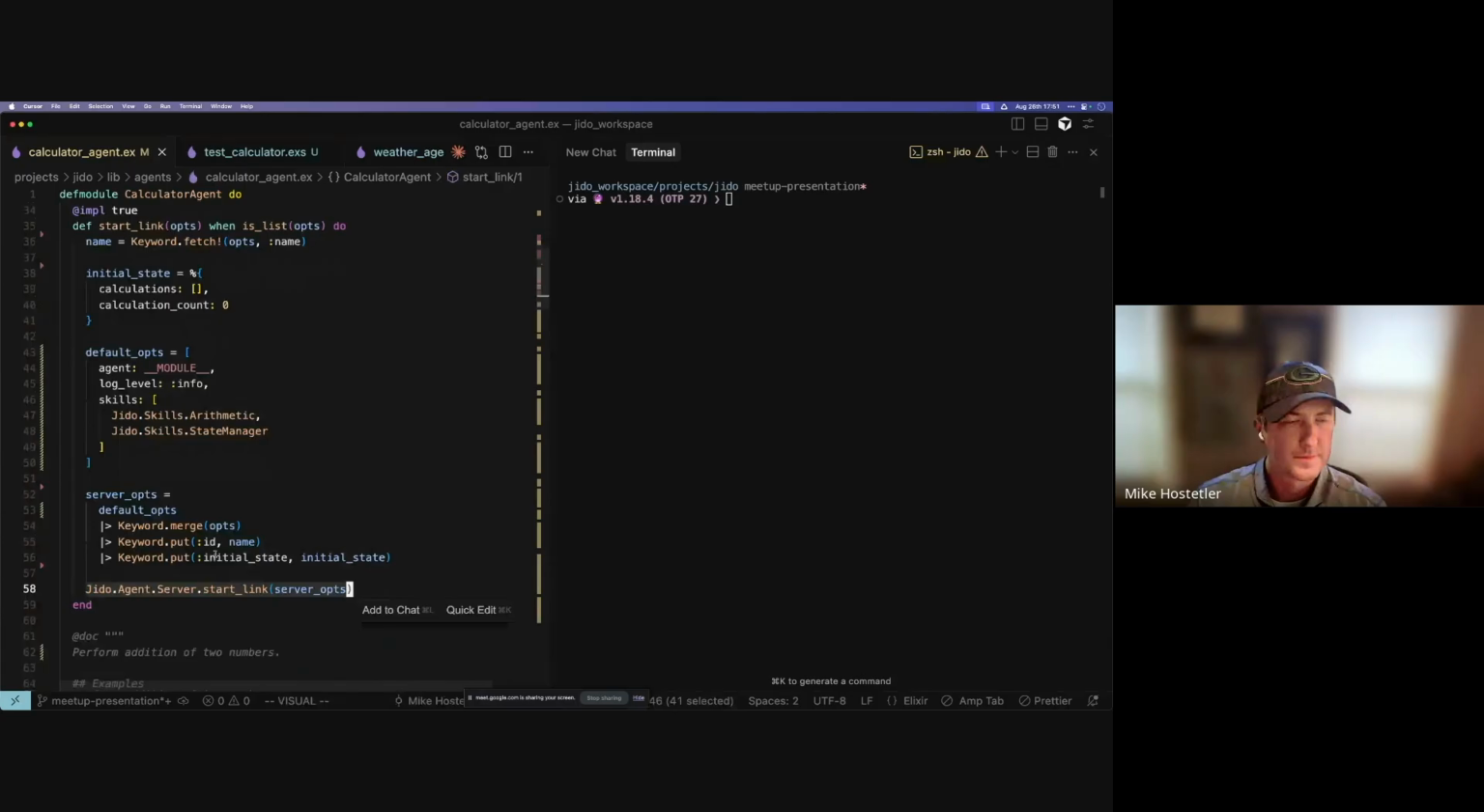So state manager is the ability to modify its internal state. We don't use that totally in this example yet, but then I pass in and allow override of my server options, custom ID, what that initial state is, and then here's the override. So in our case, our calculator agent start link, very much like you would a gen server, returns Jido agent server start link and passes in those options. And this is what makes it a stateful agent.